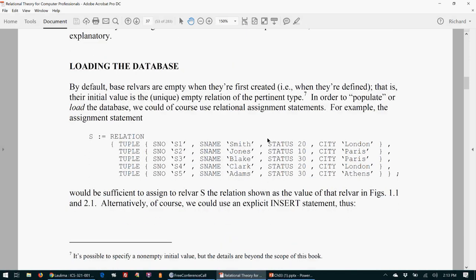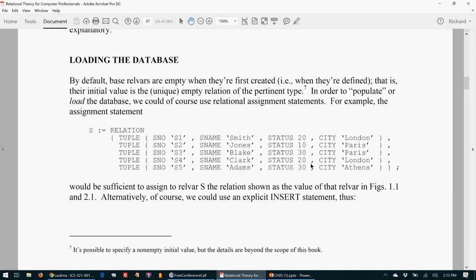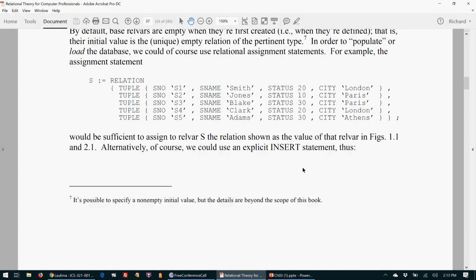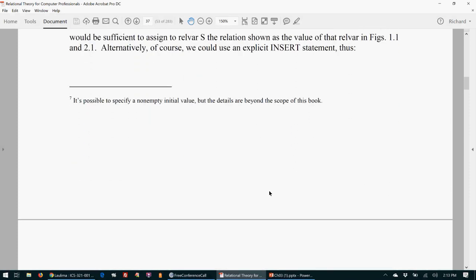And so loading the database, or loading a table, or initializing a table, or your first assignment statement where you say, okay, S equals this, it would look something like this, where you have to say what all the tuples are. And so this is what that would look like. Kind of cumbersome, but you can use Excel and create it pretty quickly.